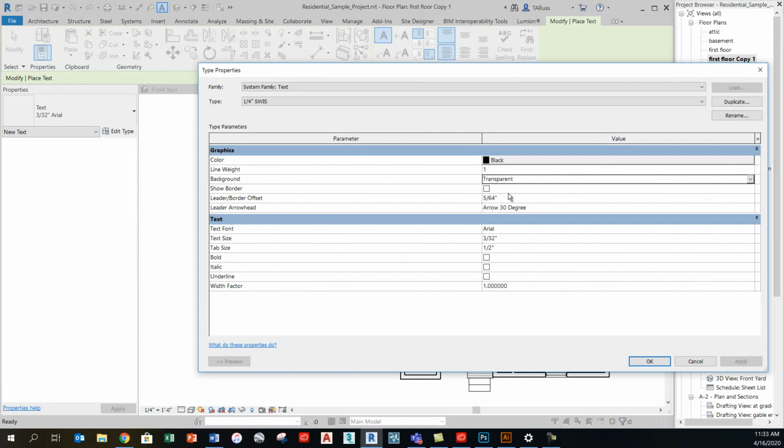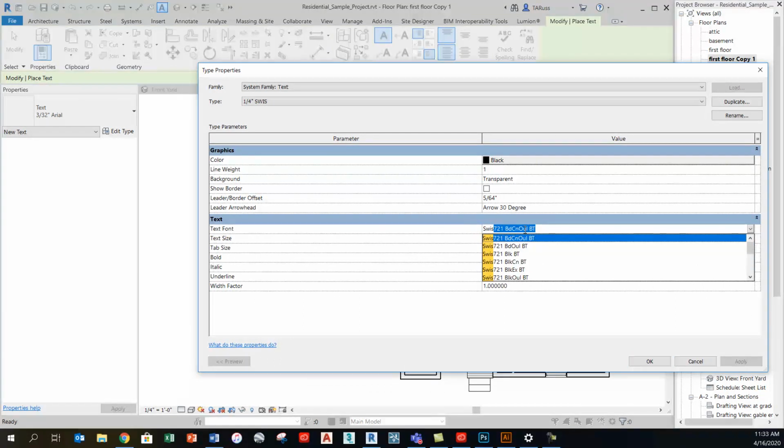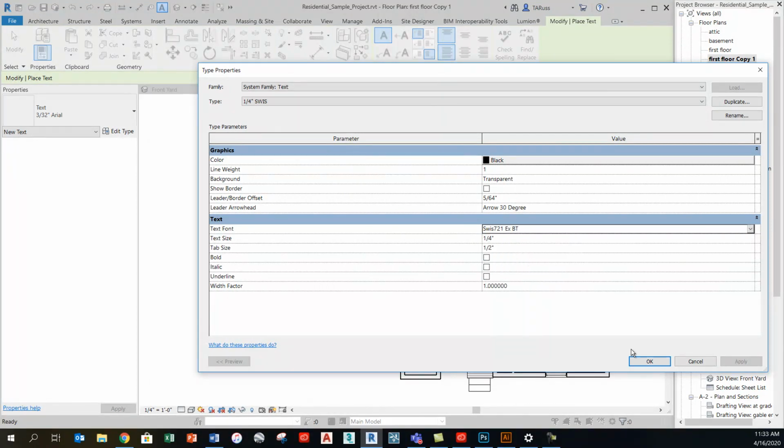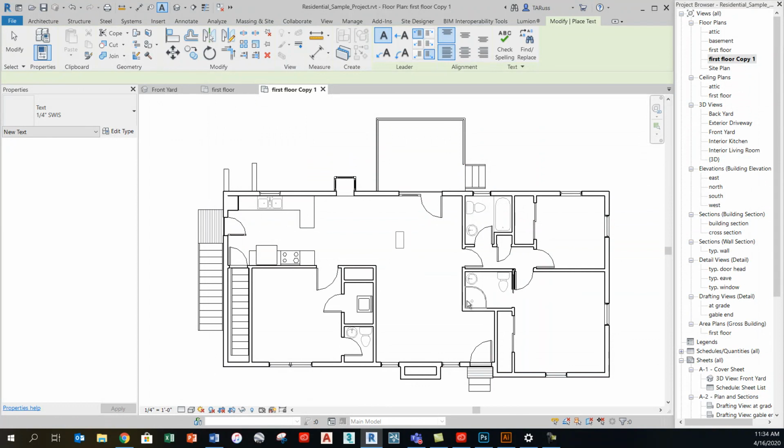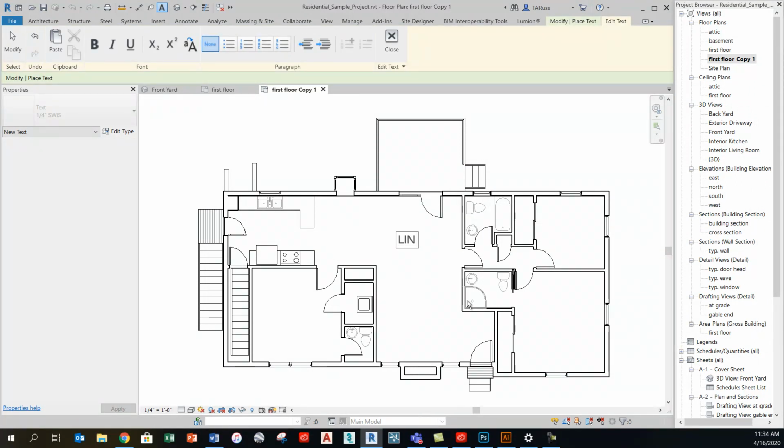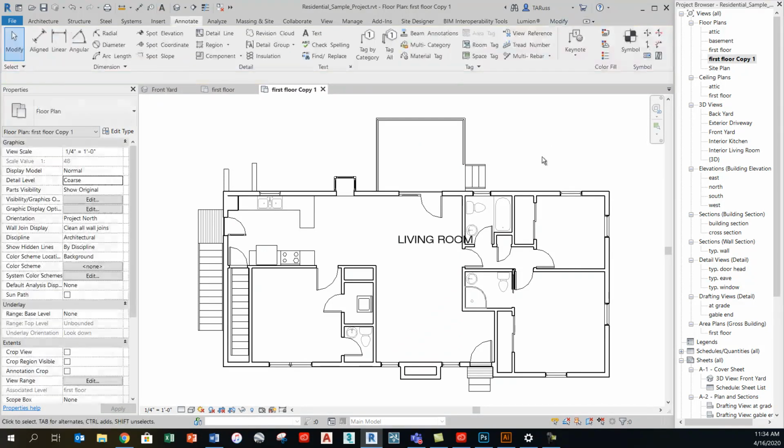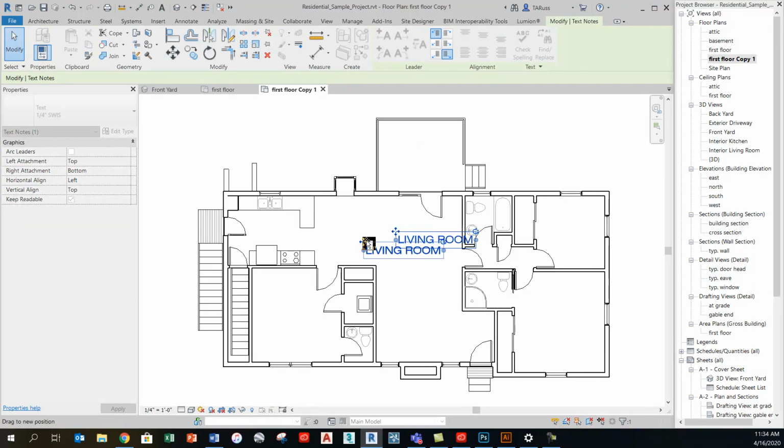I'm going to set the background to transparent. I don't want to see the white mask around the text. So transparent, I'm going to change the text size to 1/4 inch. And again, I'm going to change the font to something that has a nice clean look to it. Something like perhaps this Swiss 721 EXBT. I'll click and then of course just type in the text. And that's pretty straightforward.